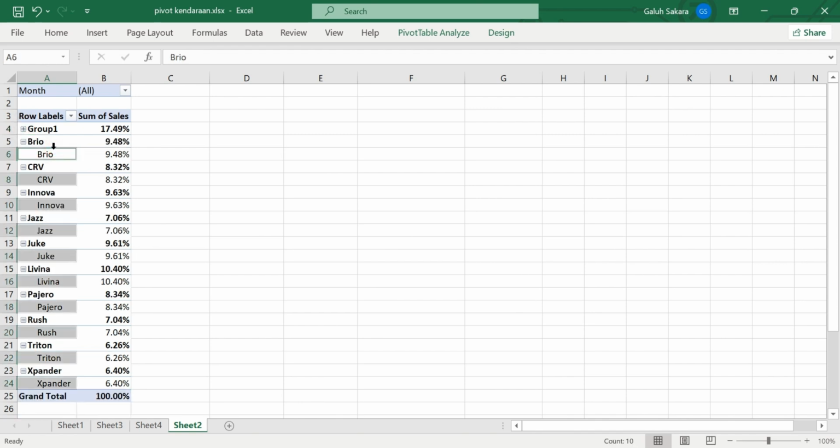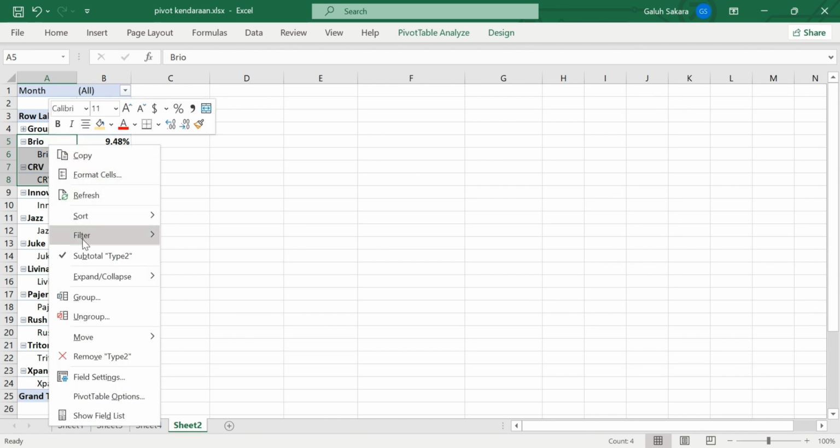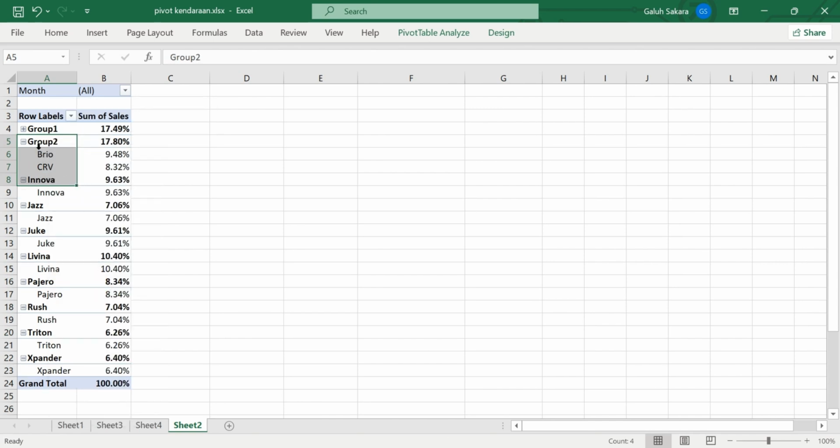Okay, I will try to do grouping for Brio, Honda, and CRV. Just block these 2 car brands, and then right click and select group, and group 2 will be automatically created. Just make some simple grouping. Just click to maximize and minimize to see the group. Just click on the group symbol, and you will see it.